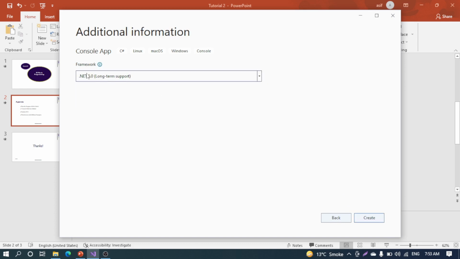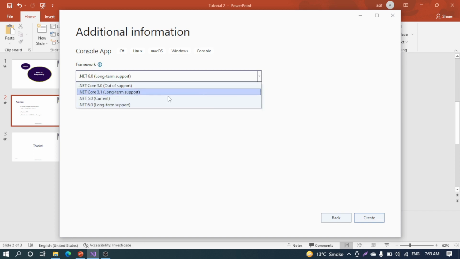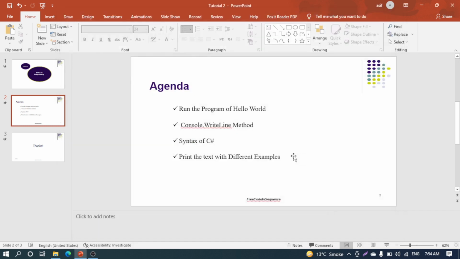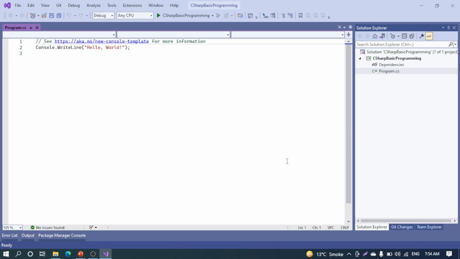Then I will choose the framework version. How many do I have? I have 3.0, which is the previous version, and 3.1, which is the next version of 3.0, and the next coming version was 5.0, and the current version is .NET 6.0. So I will choose the .NET 6.0. Let's create the project, and our project is creating.